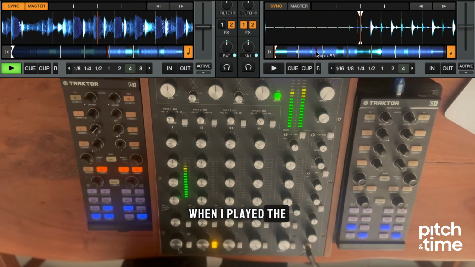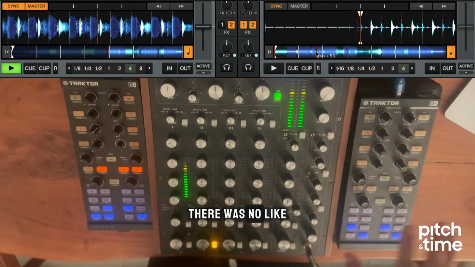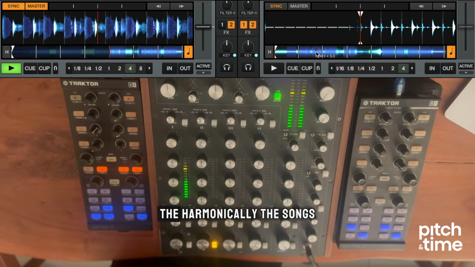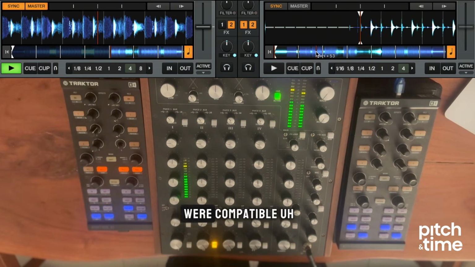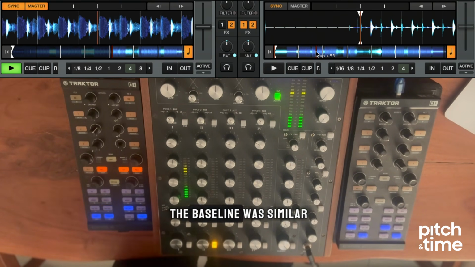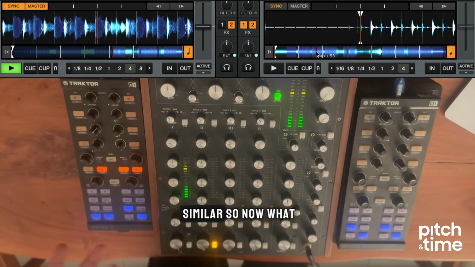When I played the bass line up on full, there was no senseless wub wub wub wub where I can tell that there's dissonance. Harmonically, the songs were compatible. That's what kind of works for me. And the bass line was similar, the sound design was similar.